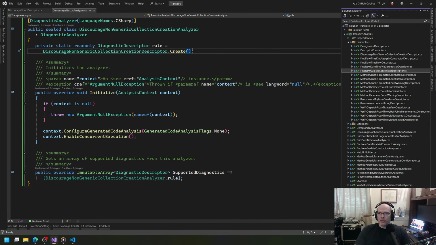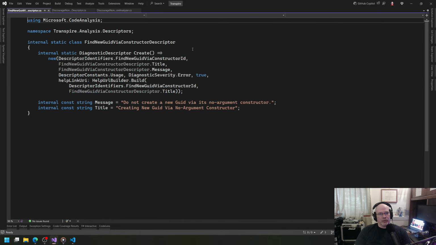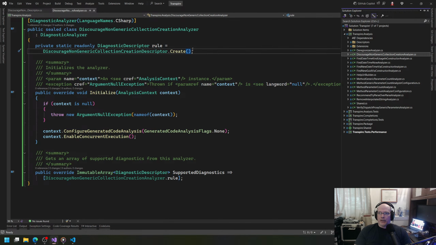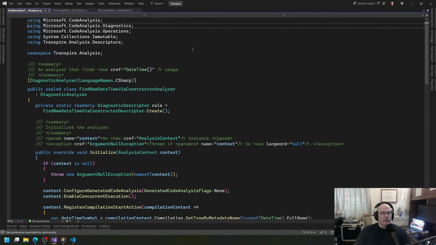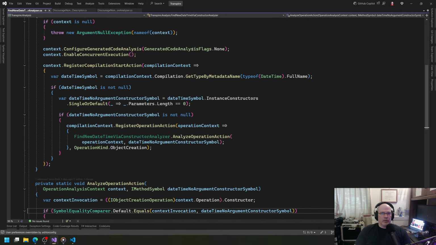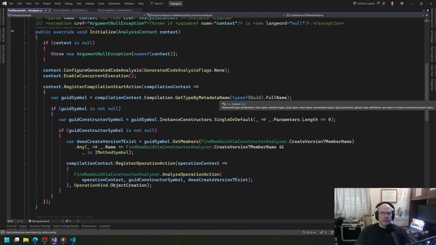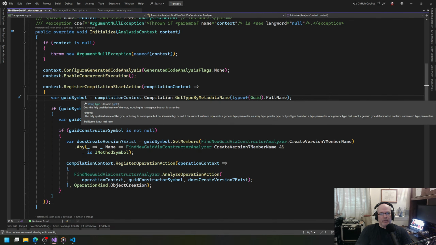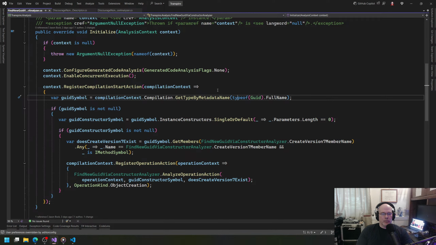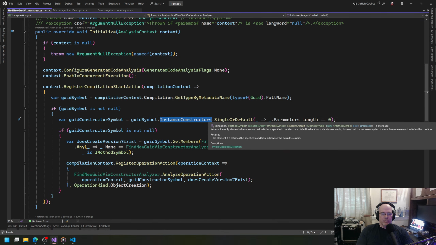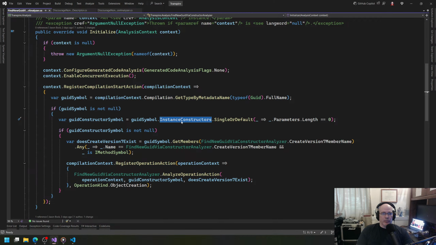We want to kind of copy from find new GUID via constructor, which is kind of what we want to do here. Not the descriptor. We want the actual analyzer. This is the datetime one. I want to look at the GUID one. Not that it kind of matters. So here what we're doing is we're finding the type by the metadata name. And if we can actually get that, which we should in all cases, then we're looking for a constructor on all of them, or a constructor that takes no parameters.